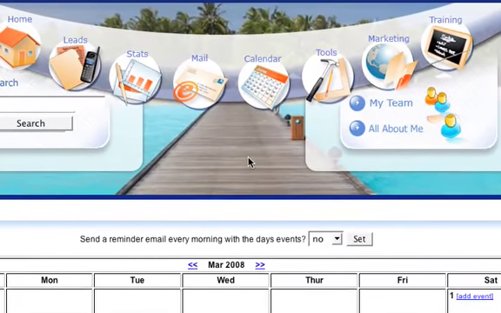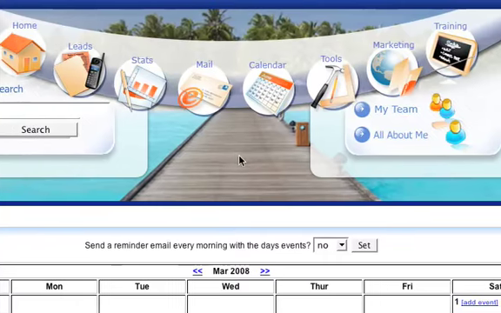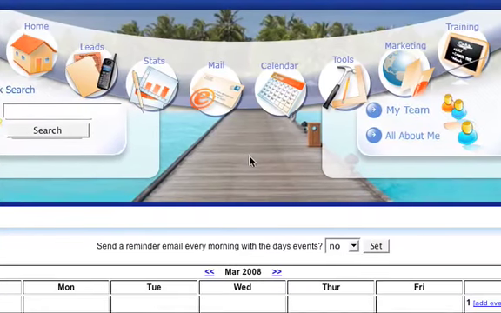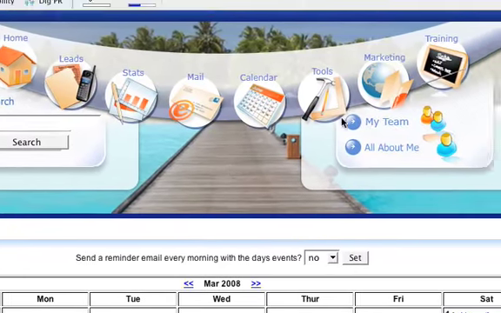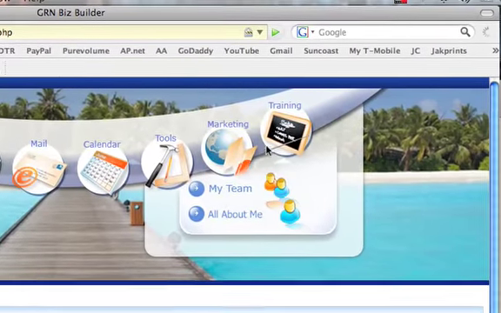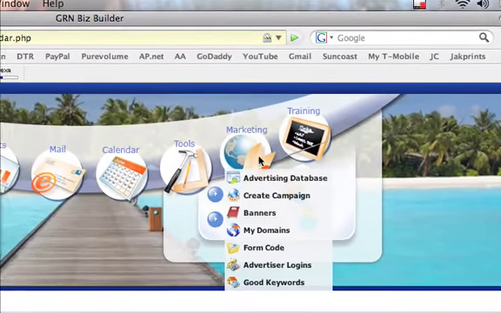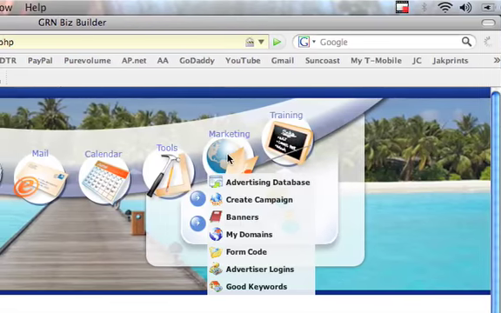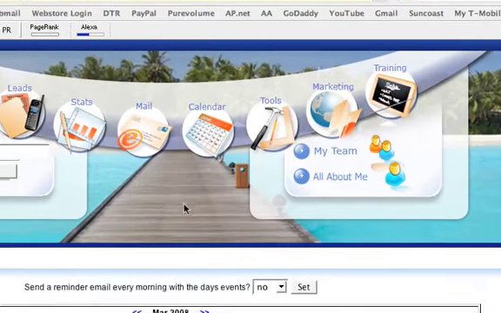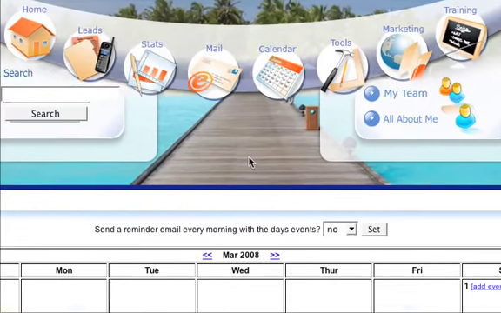Hopefully you get a better grasp of what's available to you in those two areas. In the next two videos, we're going to be focusing on the marketing and training icons. Those are pretty intensive parts of the website, so they definitely need their own individual video. So check back for those two, and we'll see you guys in the next video.